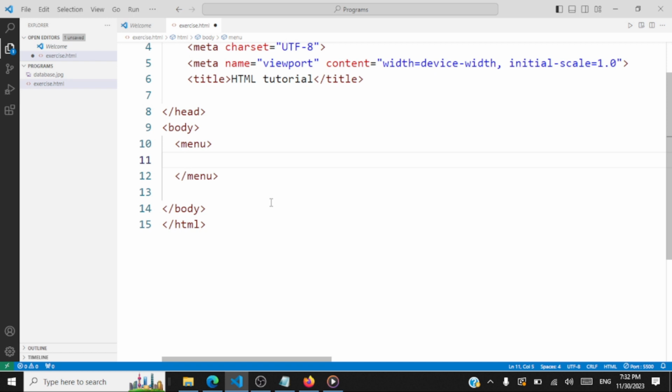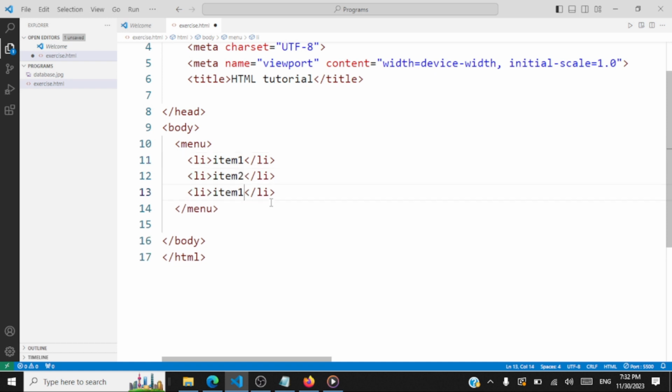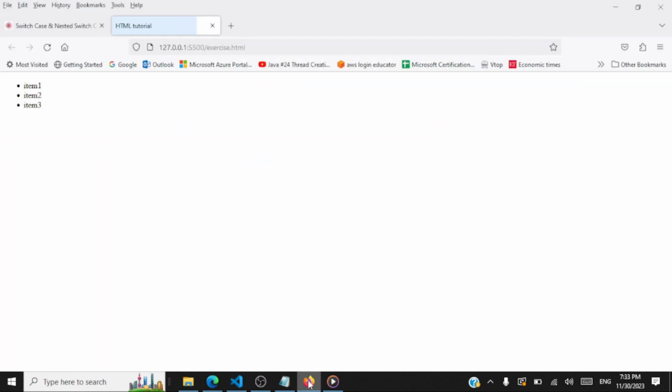So menu is used with list items, li. So here we can say item 1 and replicate this. So it's item 2, item 3. So you have a menu tag that's used for creating menus instead of UL. It's an alternative for UL while you're going with menus. So the output is going to be like a UL tag, say item 1, item 2 and item 3. But it's just like an alternate to your UL tag with respect to creating menus.